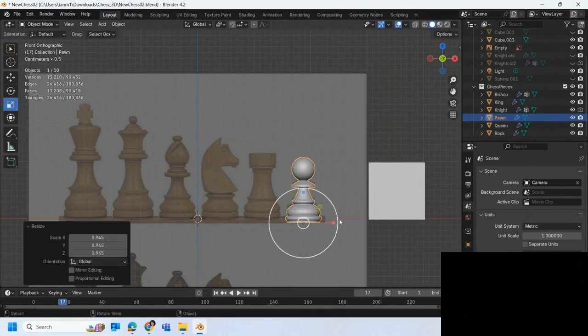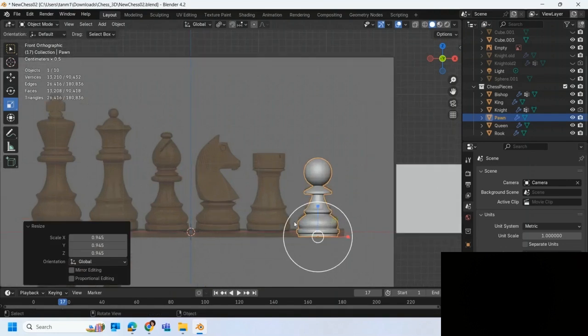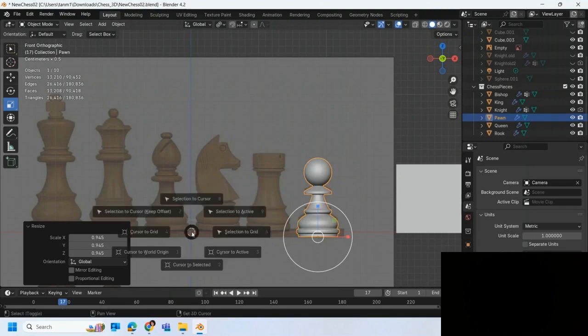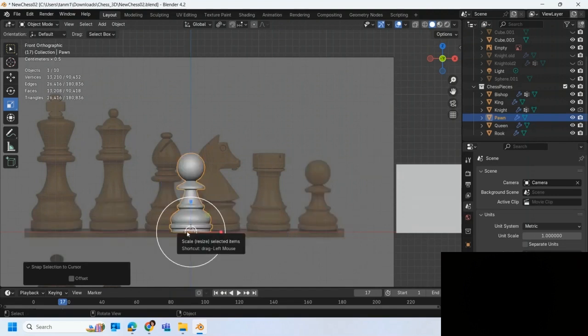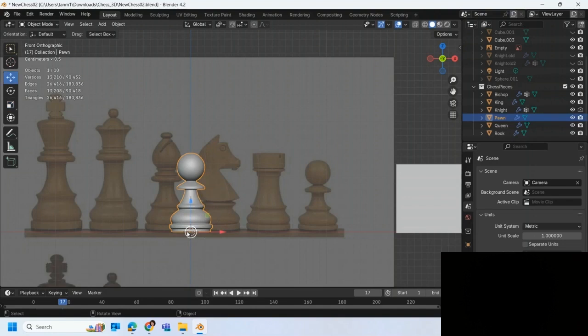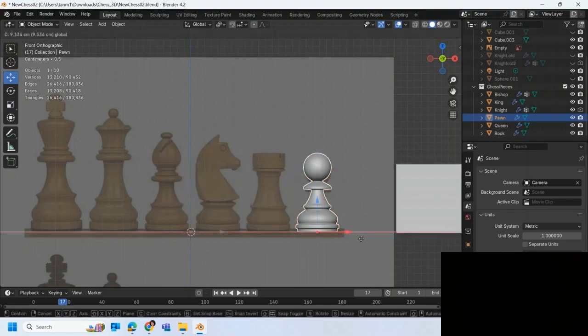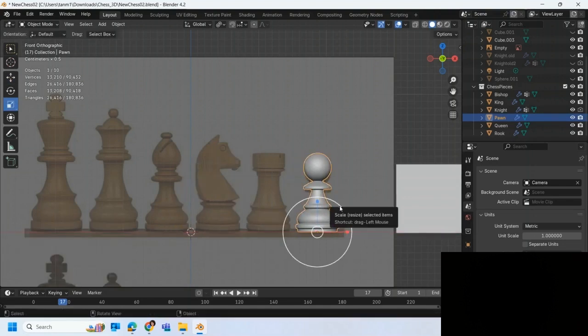You see now, because I changed, it's so much smaller that I can see I'm not on the ground. This is why my cursor is actually at the origin. So I'm going to Shift S, selection to cursor. Now I know, because my pivot point is on the bottom of it, I just press G and come here. And I'm just going to resize a tiny bit more.